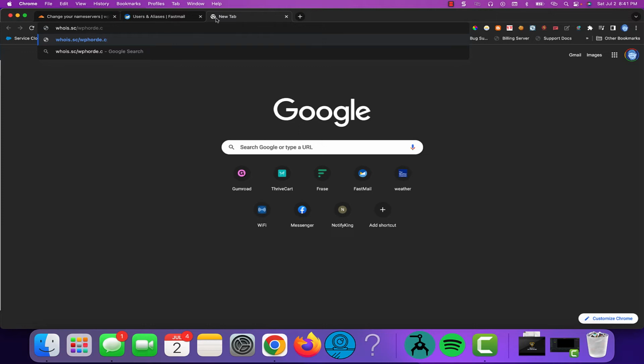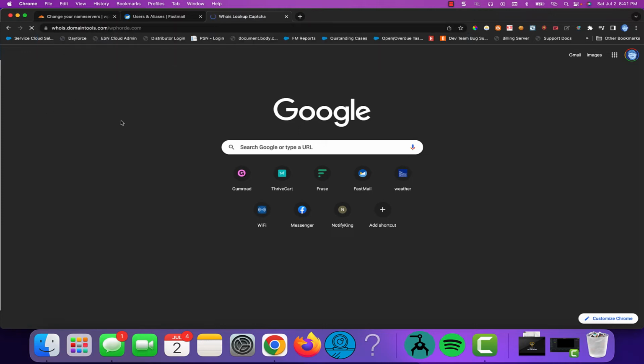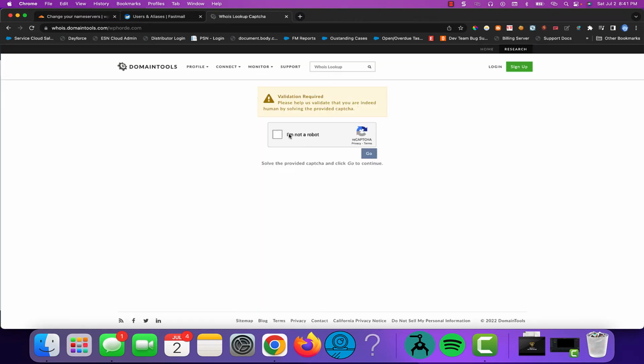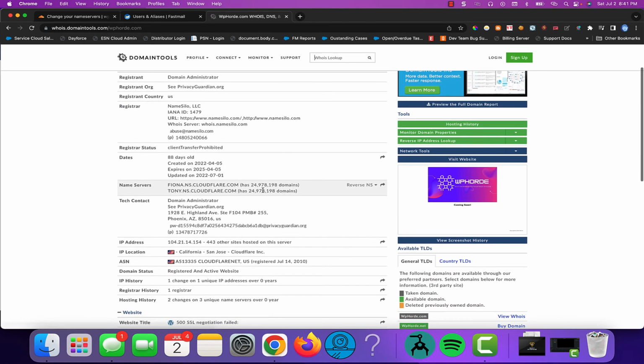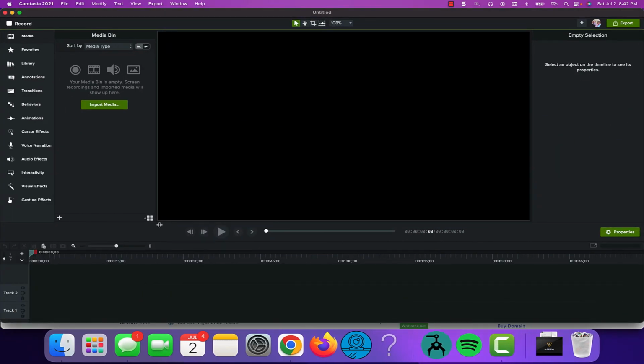We're going to go over to whois.sc and we're going to look up WPHorde.com. Now, .com is, of course, the main selling site for WPHorde. We're going to click go, and it's going to show that it is going through Cloudflare. You can see the name servers, and you also see the IP address. That IP address location is in California, San Jose at Cloudflare Inc. I do not host my servers at Cloudflare. So this is how we can basically tell Google that our stuff is private.